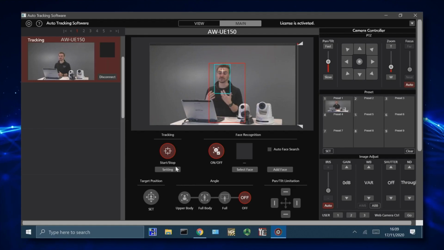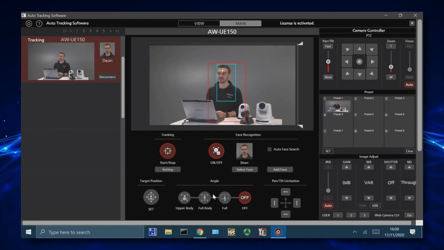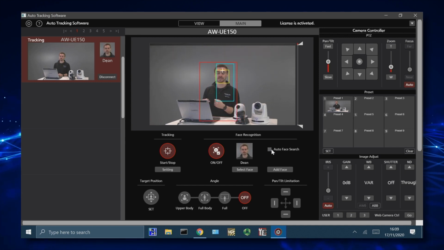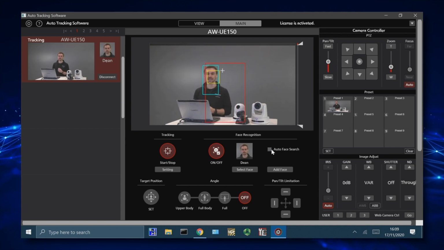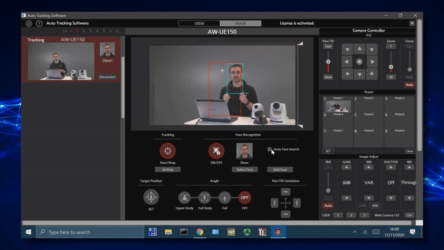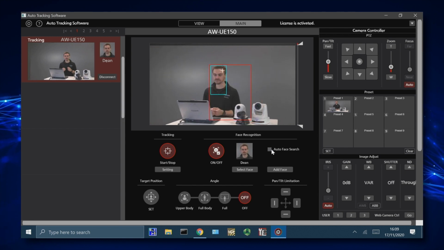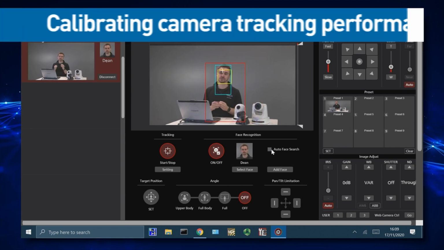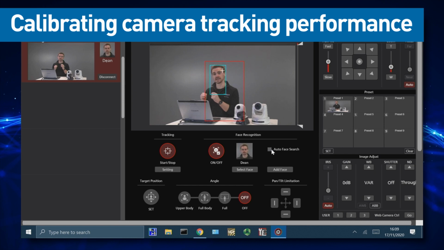Now, if I want to select my face, I can quickly simply do this. I could also use the auto face search, which would then recognize my face and apply it to continue tracking. And now I can continue to move around the studio, and it's still tracking me with even more accurate detection. We can then also calibrate this tracking performance to be even better and enhanced.